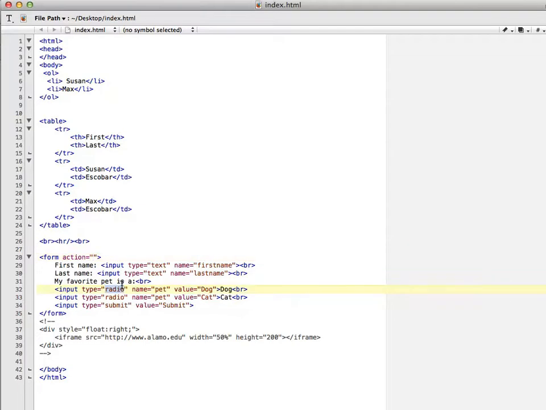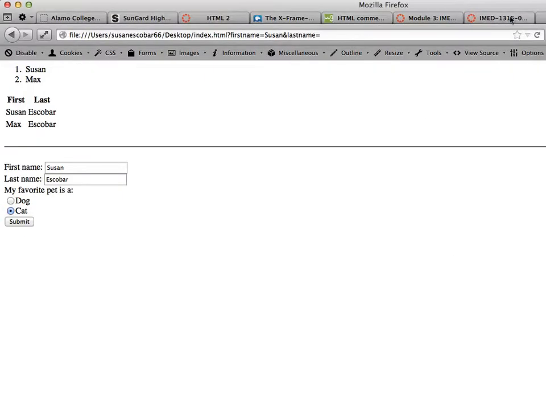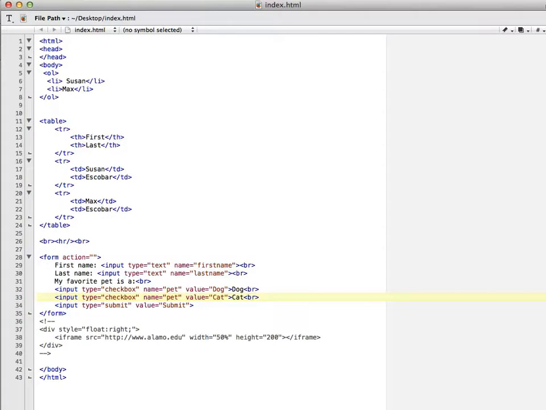Could change this to checkbox. I don't want capitals. And I'm going to change from radio buttons into checkbox. So now with the checkbox I can submit both dog and cat. And that is basically the whole assignment. Oh, one more thing. That's not the whole assignment. I have one more section.